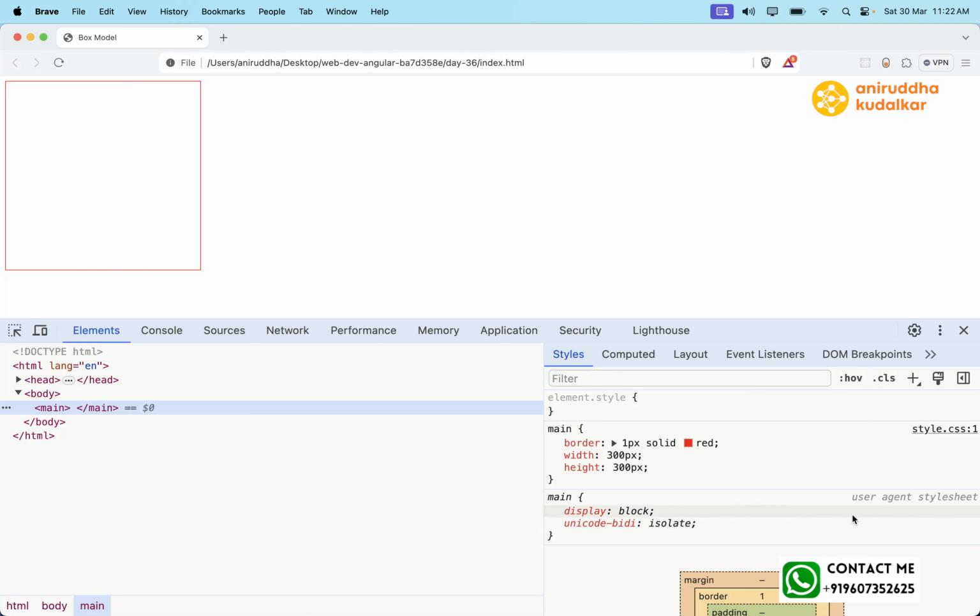Also, we are going to see this later on. There is, can you see, user agent style sheet. So this you have written. For the main, there are some properties which are built-in available, and those properties are given to you by the browser. User agent stands for the engine in a browser, the running engine in a browser. You can consider it as the browser engine. So for every element, the browser also supplies some styles. You cannot change those.